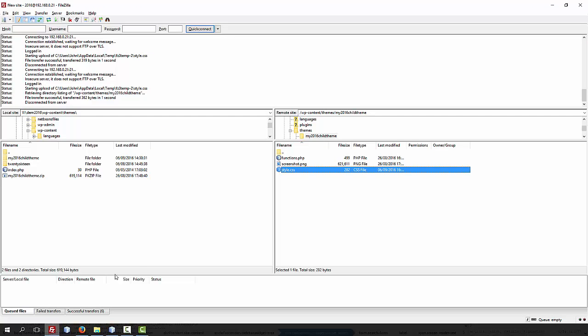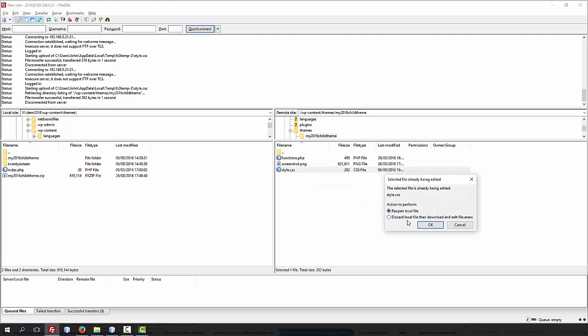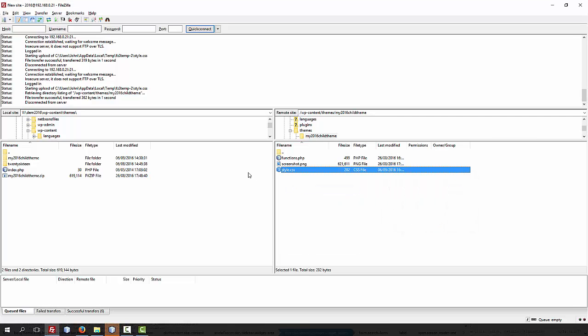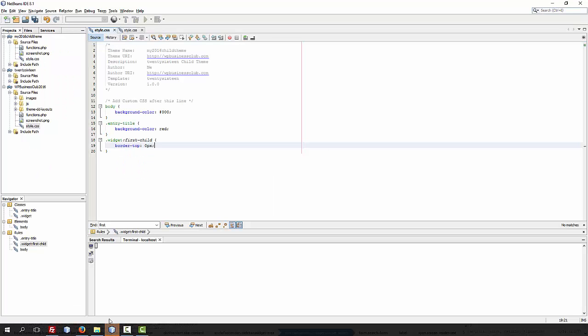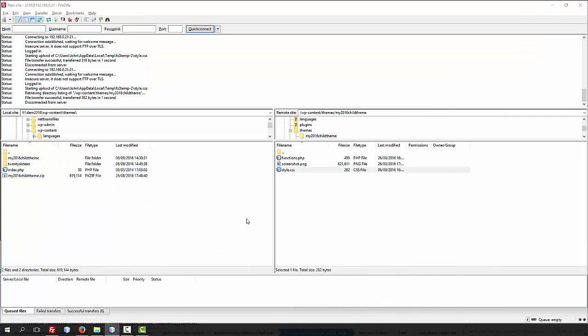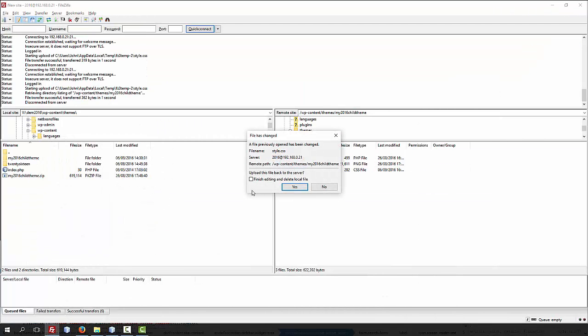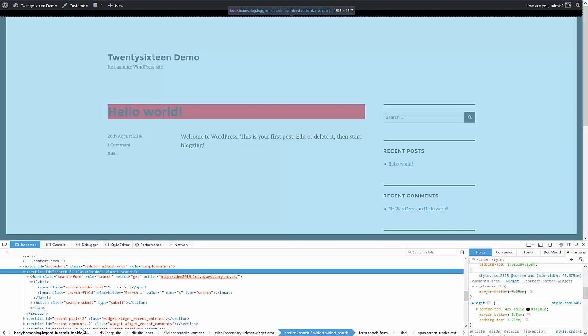So I've now got everything wrong because I should have done that first. Reopen local file, yes please. I'm only doing it this way so FileZilla knows. I'll change that file. FileZilla has realized. Do you want me to send that one back to server? Yes please. Go back to there.